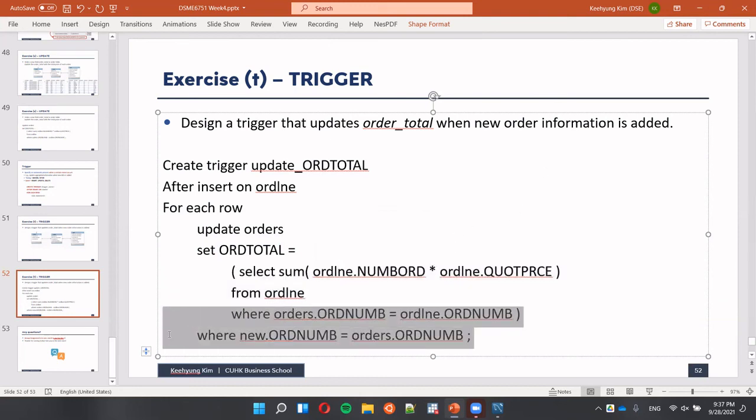And then I added this line at last. Because earlier, when we designed the update query for the order total, we wanted to update the order total for every row, every order in the order table. But in this case, we don't need to do that. We only want to update the order total for the order which has a new product included. So we only need to update one piece of information. That's why I added this.